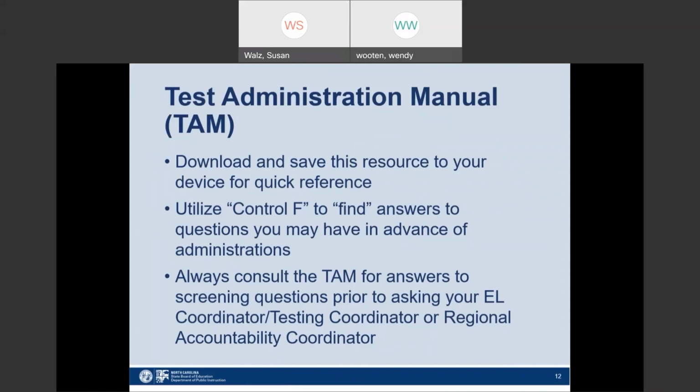Please don't rely on your test coordinator, your EL coordinator, or regional accountability coordinators to answer administration-specific questions prior to searching through the TAM for an answer. If an answer to a question cannot be located in the TAM, then move this question to your ESL coordinator or your test coordinator.